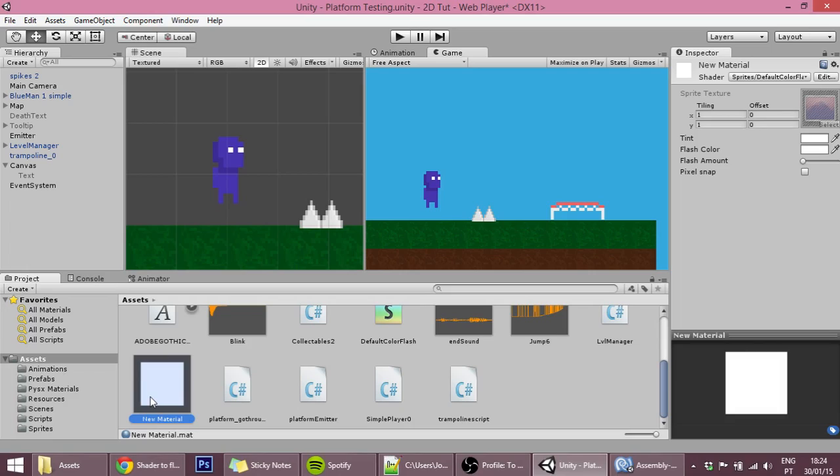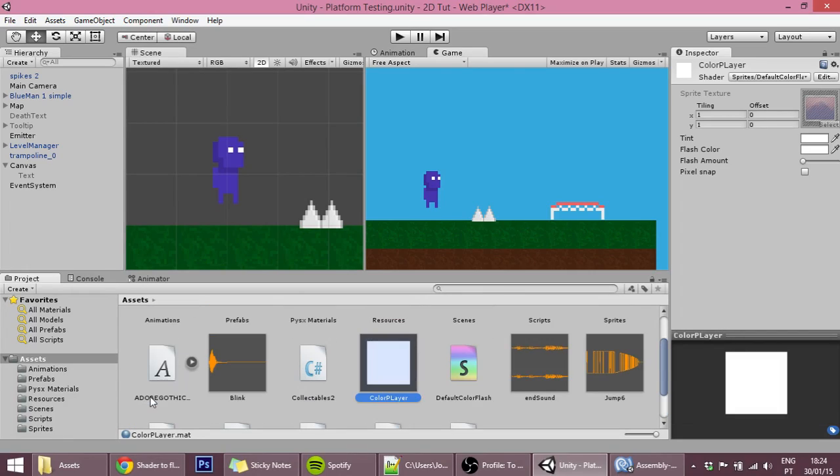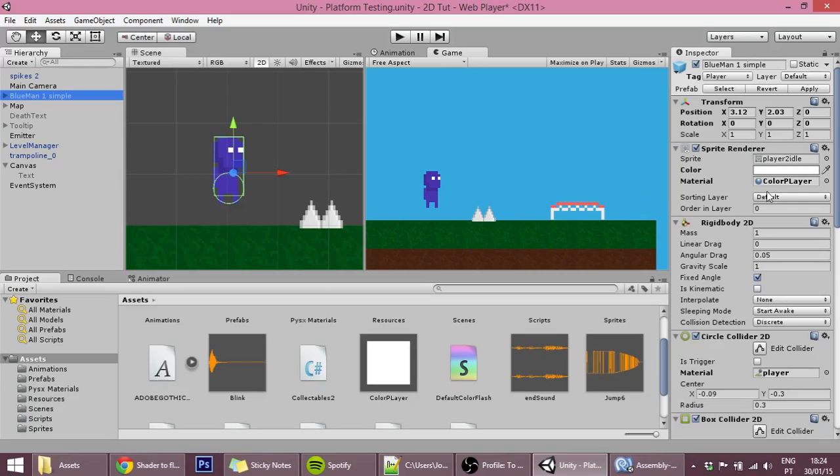And now drag this material to our player. We can name it first color player or something like that. And drag it into the player over here. Nothing has changed right now. But if I click our player, its previous material was sprite default. Now it's color player, which is that material over there.